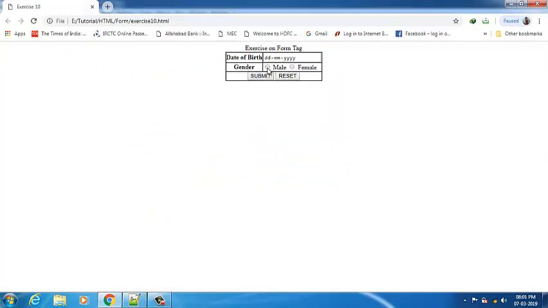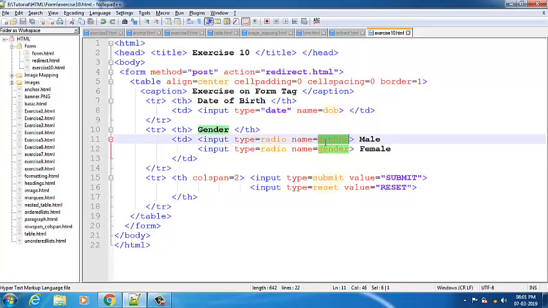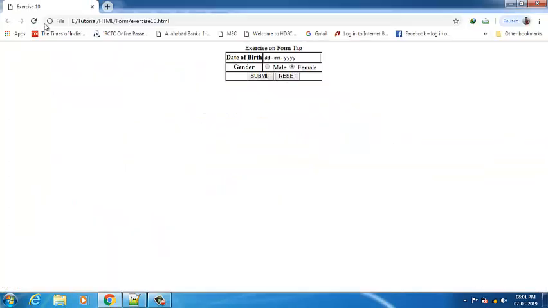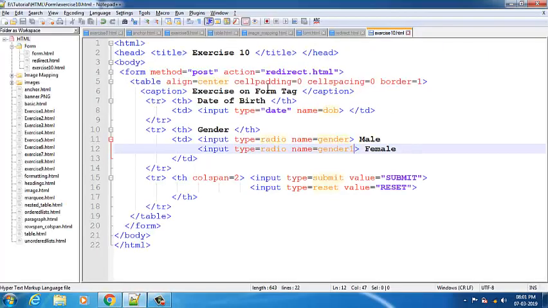So here you can see I have two radio buttons. I can select only male or female. So this is possible only because I have used name is equal to gender here, the same. So suppose if I select gender and gender 1, okay, let me save it, go to the browser and refresh. You can see I can select both the radios at a time, but I should select only one option at a time. So for that I need to have the same gender.